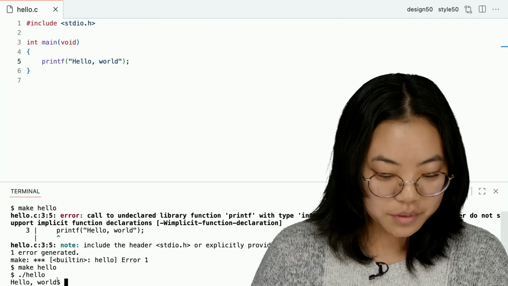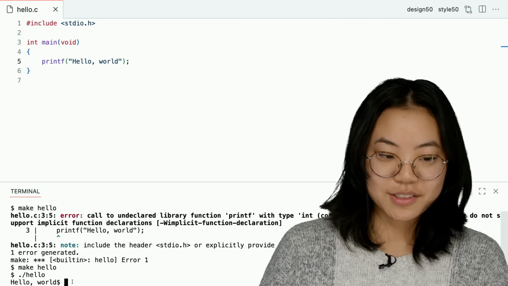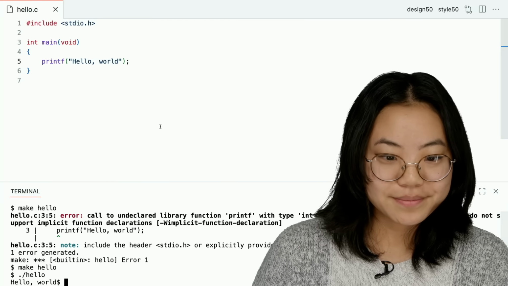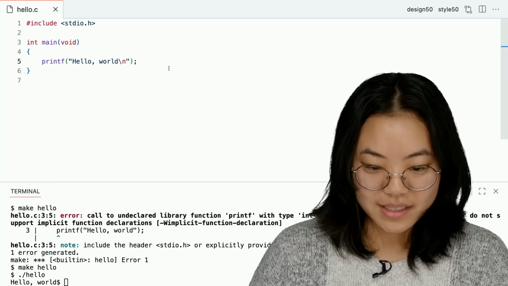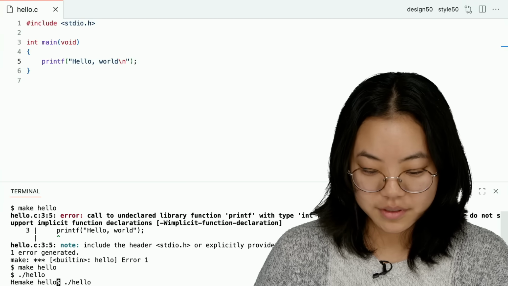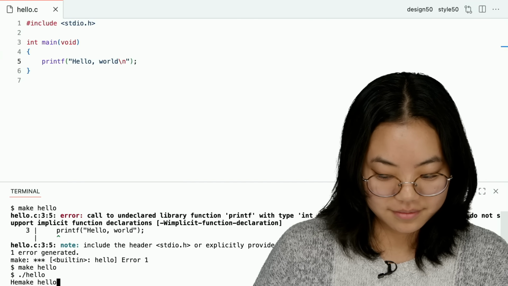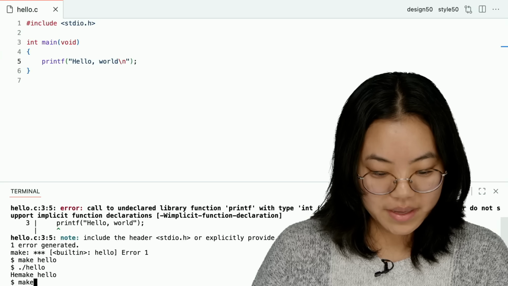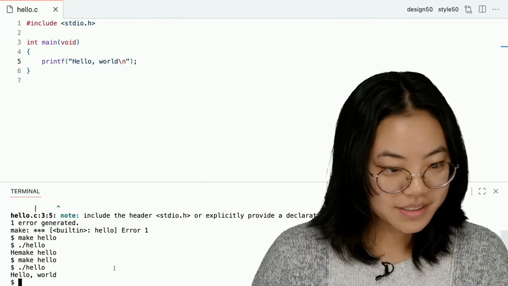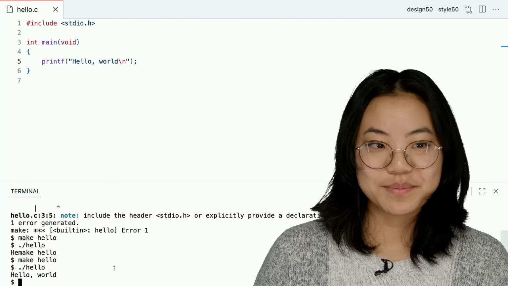And then I run ./hello. We have hello world, but my terminal is starting out on the same line. So what might I want to do here? I think I should add \n to give myself a new line. That way I will start on a new line. So, oops, okay. I'm gonna make hello again, ./hello, and it prints out hello world as we hoped. Great, so that's our first step here.